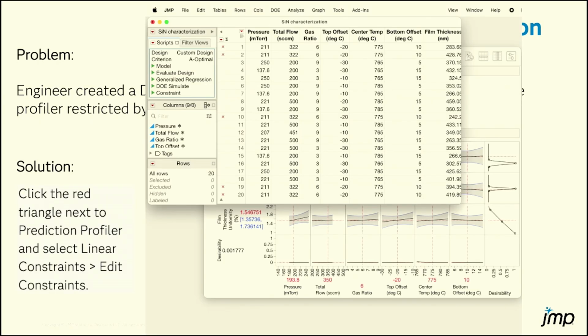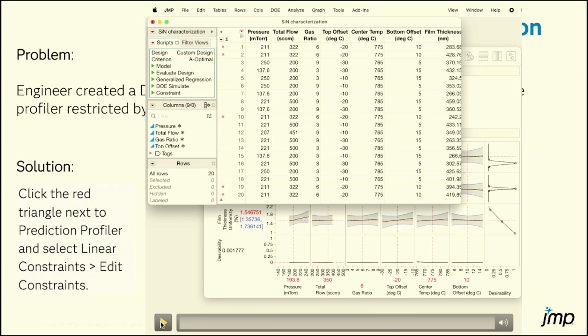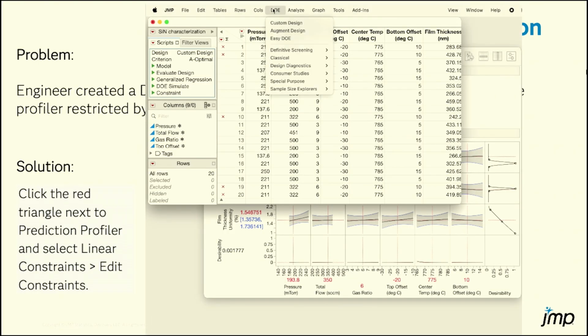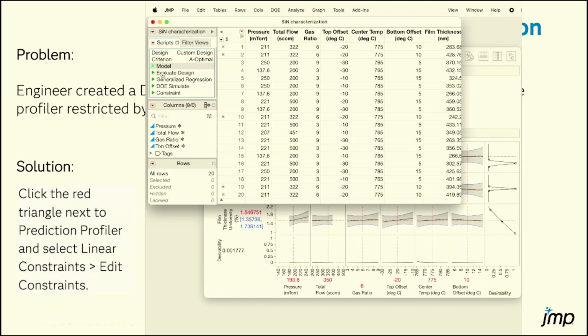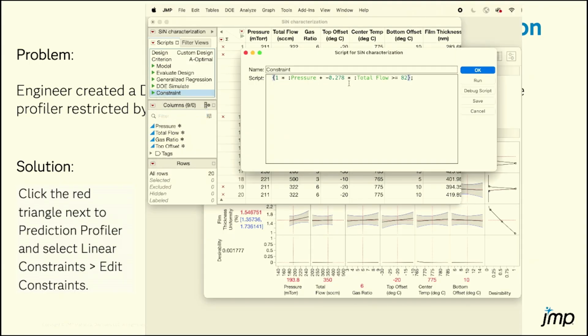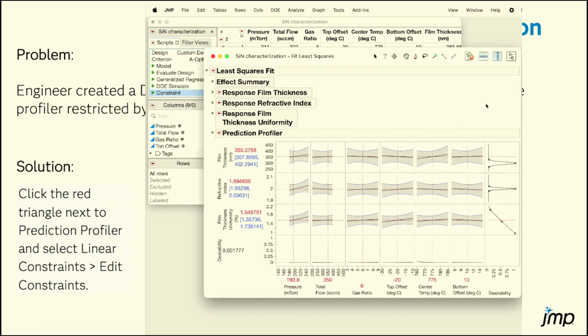So this is going to be another red triangle option from the prediction profiler. This particular example, we designed using the DOE platform, and when we did that, that's when we set up this constraint. When the DOE platform made this design, it generated all these scripts for us, including this one that reminds us of the constraint that we've already set up.